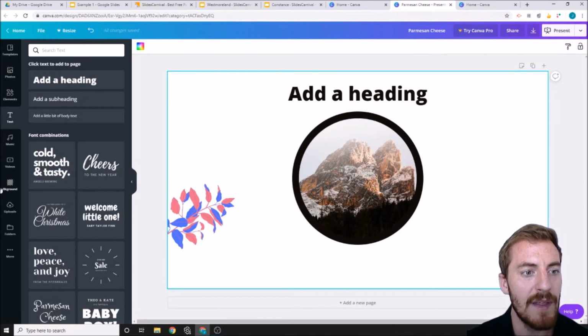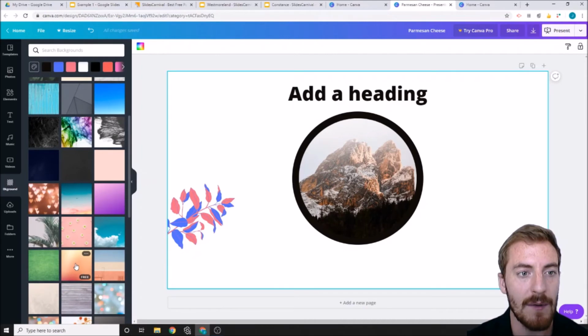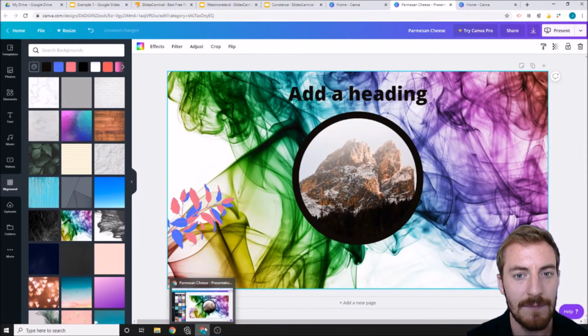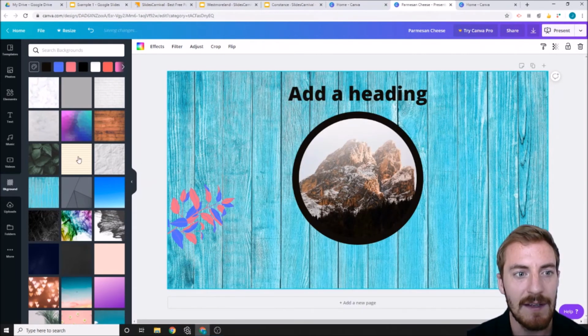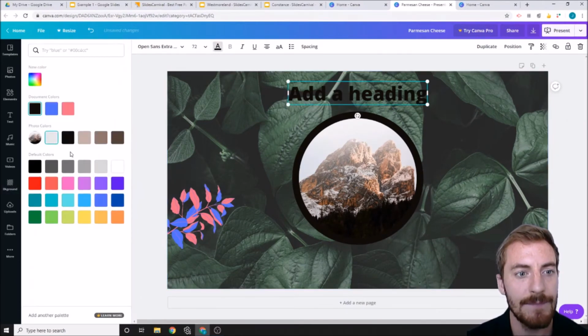And below that, background is just standard backgrounds. Some of these you need to pay for, but if I were to put a background, it's going to put something behind everything. So let's say I were to put this. That's going to put that image behind everything, or something a little bit nicer to look at. That's a little bit hard to see, but let's change this to white.